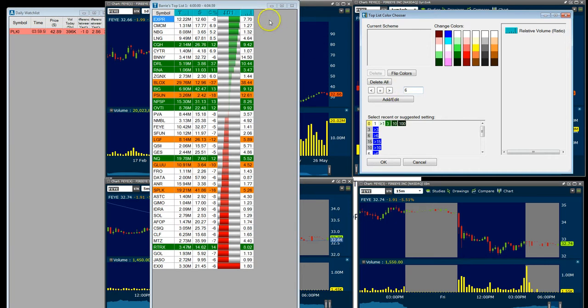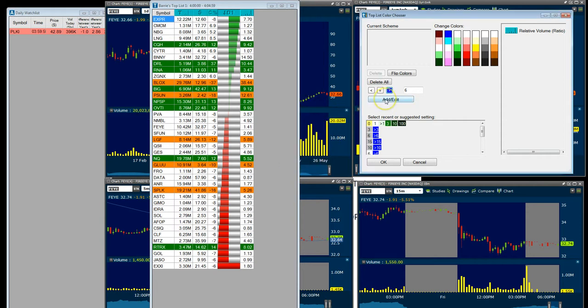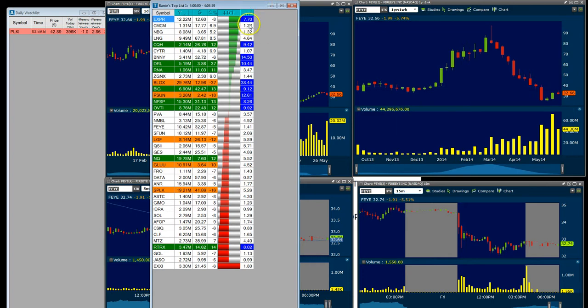So anything in this column that is greater than 6, in other words, the relative volume is greater than 6. Let's give it a color first. Let's call it blue. Okay, and now we're going to add, edit, and then say OK. So now you see what's happened. Anything in this column that is greater than 6, my eye is immediately drawn to it. So these are stocks that traded quite abnormally during the day.